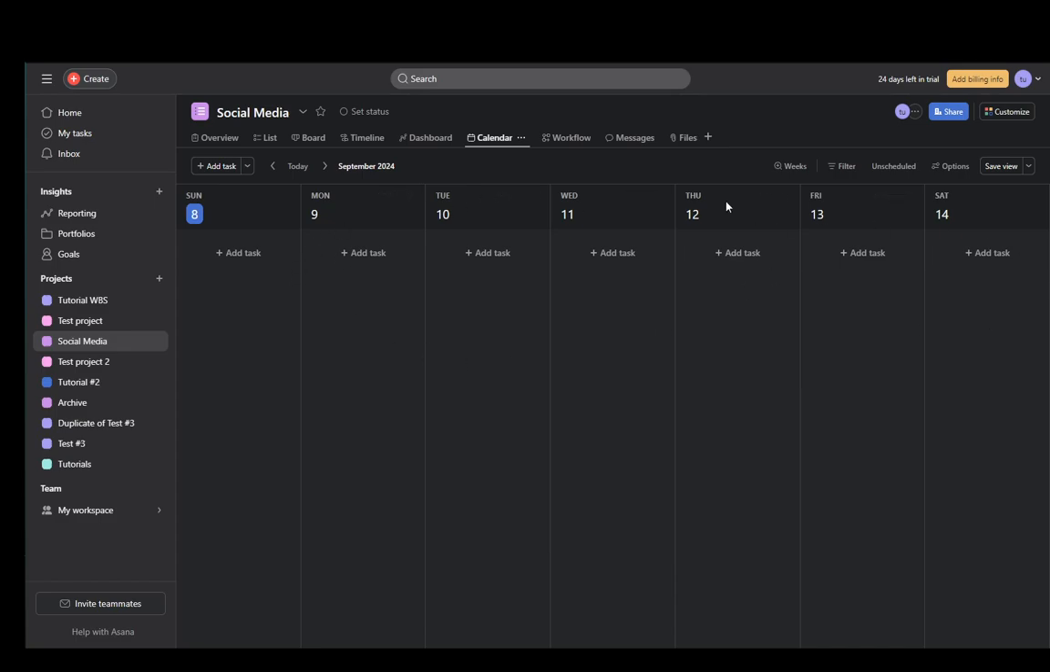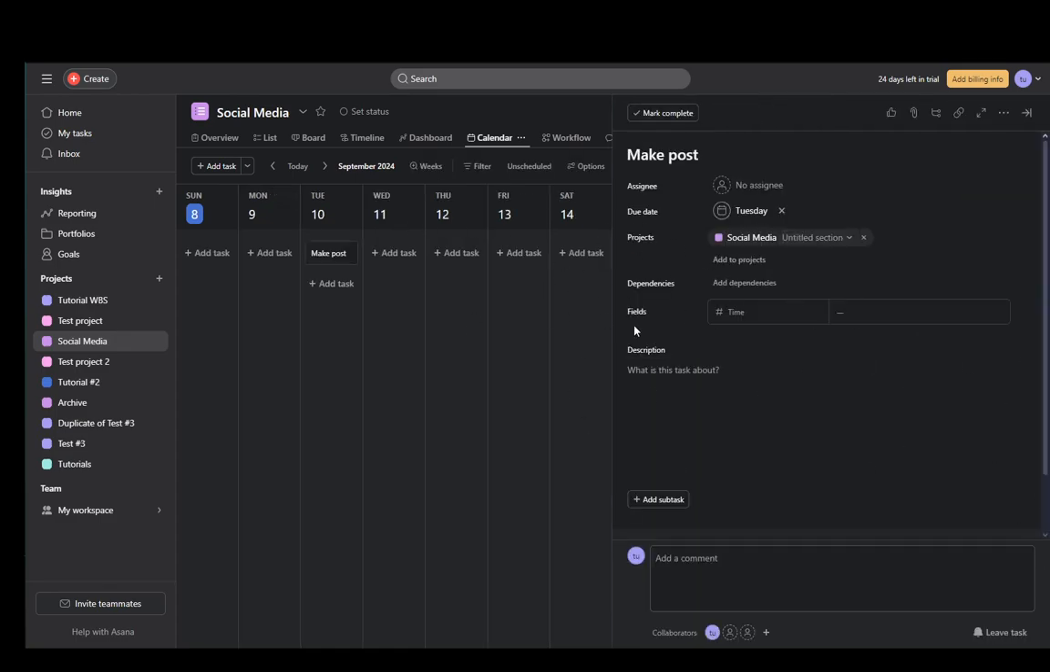For example, if I want to do a task on Tuesday, I'll click here, add task, and then, I don't know, call it, I don't know, make post. So now I have this task, and if I click on it, I can change whatever I want with it.